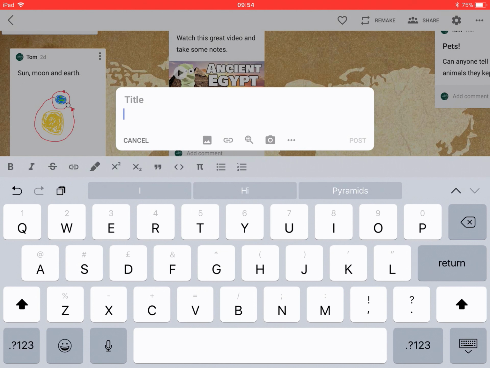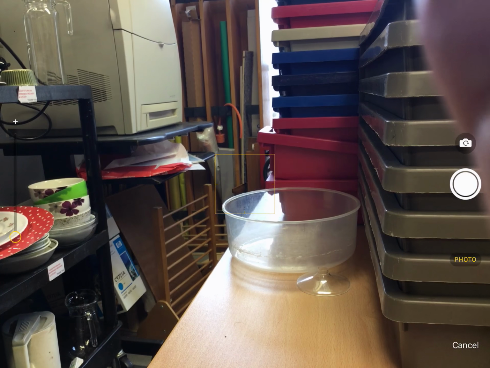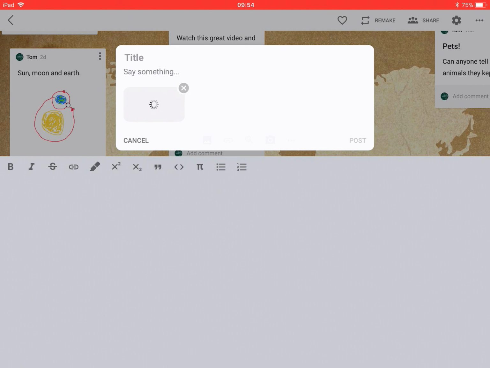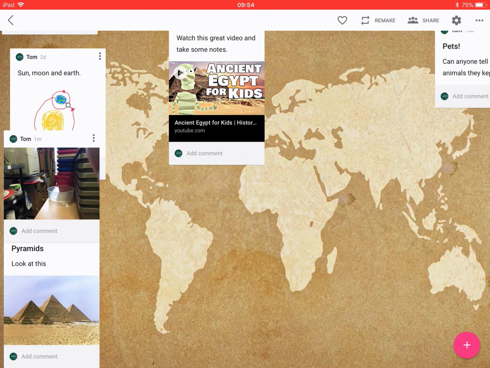So another new type of post is to take a photo from your camera. I'm going to click on snap, and then I can take a photo of whatever is on my camera. And then if I click use photo, that will automatically generate in my Padlet. And again, I can add a title or anything else to it that I want to. So I'm going to post that one.